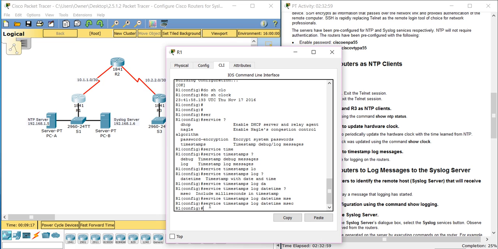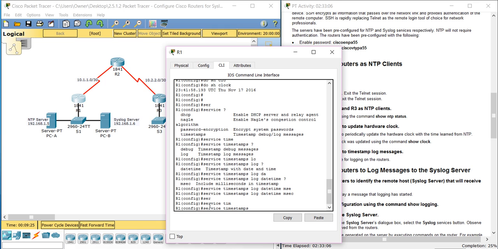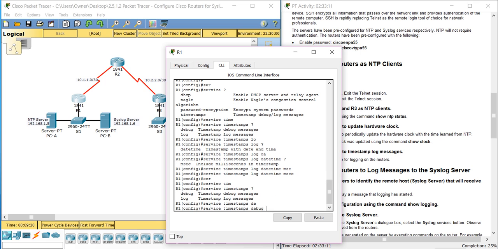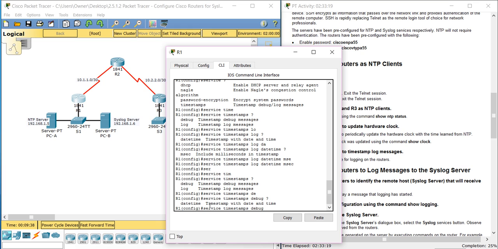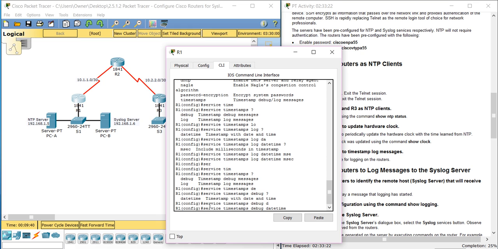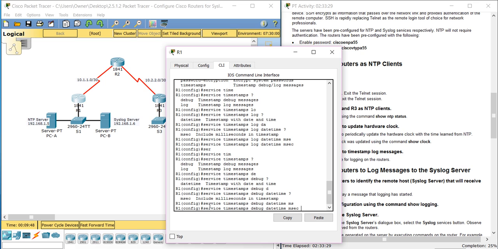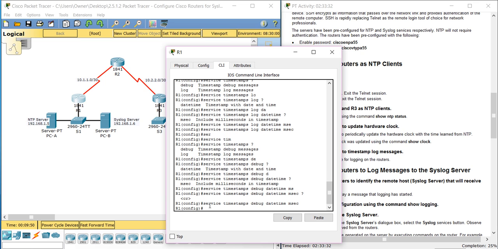And then service timestamp. Then we're going to use debug, date and time, and then millisecond. And then after that, millisecond.